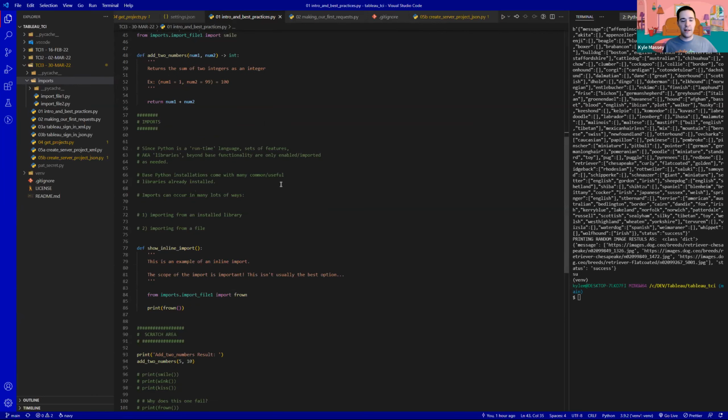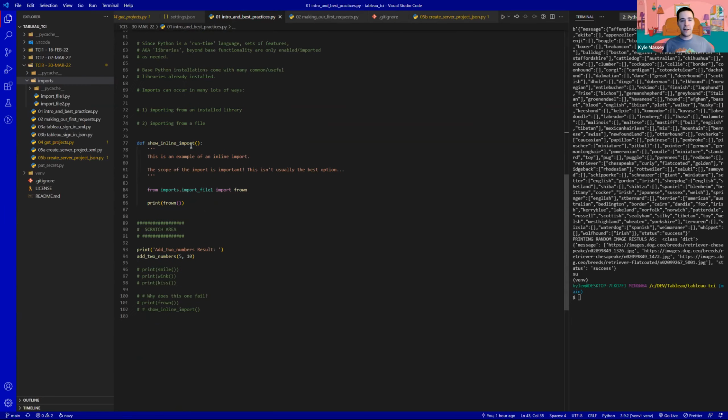The other thing that I want to call out in regards to imports is what's called an inline import. Now, this isn't usually the best option, but you will run into situations where you have imports that conflict with one another, or what's called a recursive import, where you're importing something that relies on importing something else within the same file, or they import things from each other. Typically, you want to avoid those situations, but sometimes you can't.